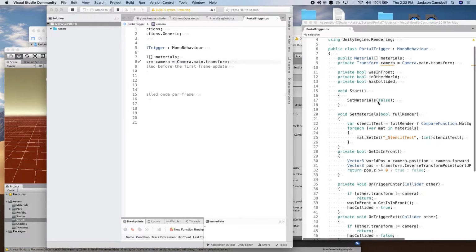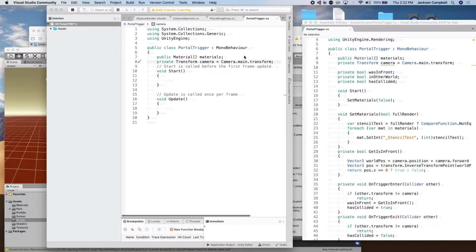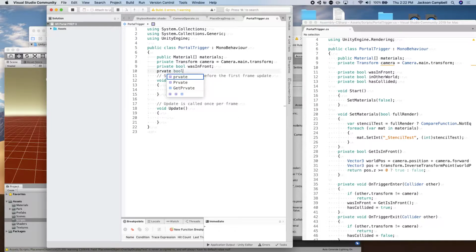Okay, so then we need to create a couple bools, and we're going to track whether we're in front of the window, whether we're in the other world, and whether we've collided with the window yet. So let's create these three private bools. Private bool was in front. Private bool in other world.